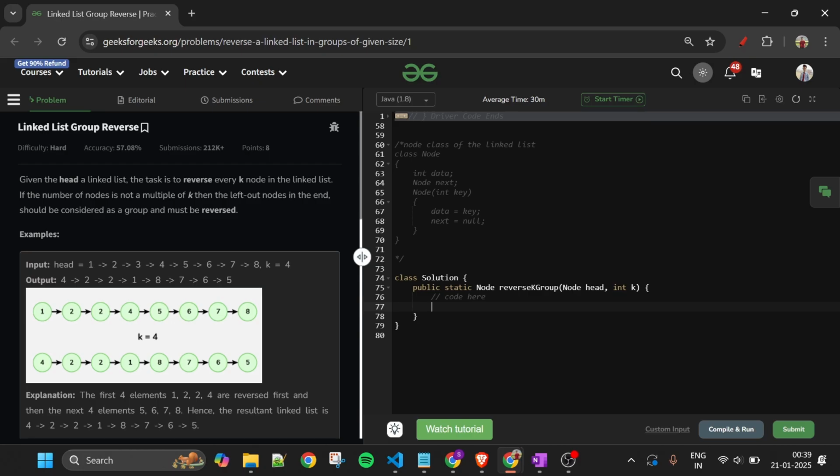And now we will simply code it. So to code it, first of all, if you remember what approach I will use, I will first of all try to get the length of the linked list. So let's quickly make a function for the length of linked list, because I don't want to make my main function bigger.